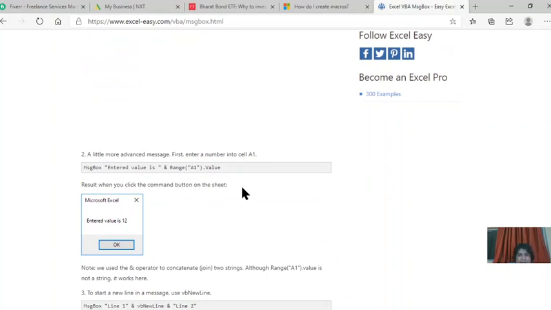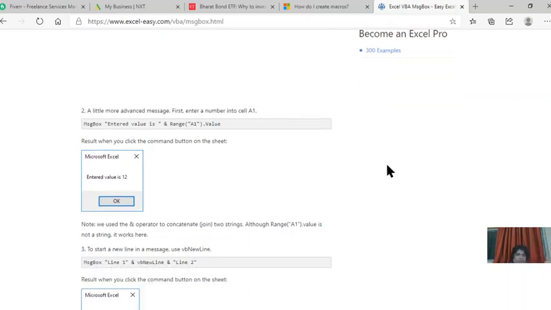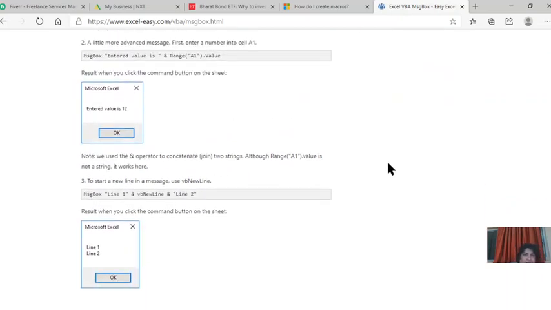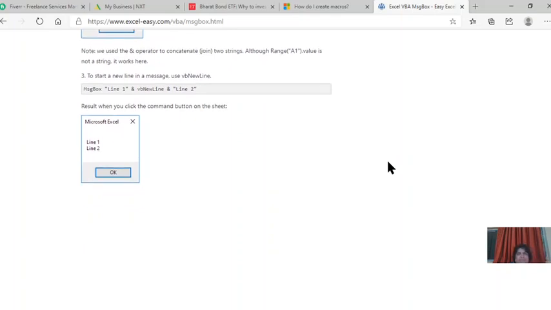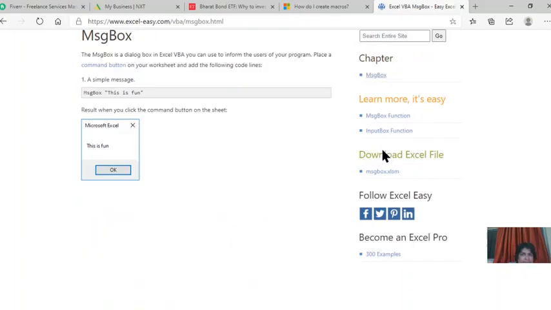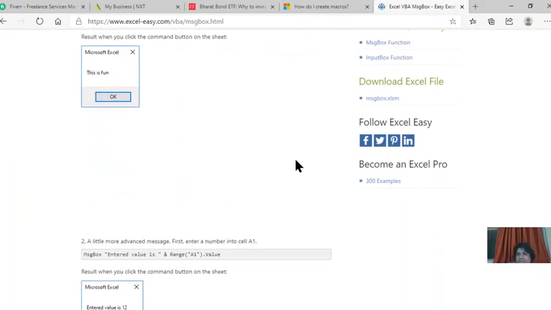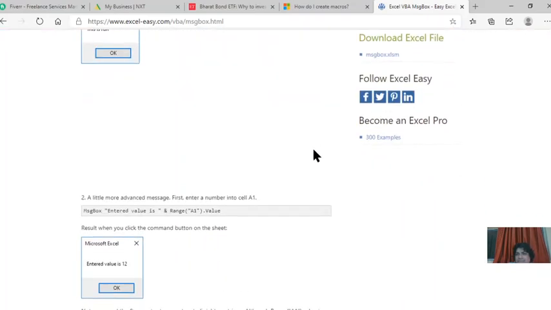A little more advanced message. First enter a number into cell A1, then MsgBox "Enter value is" and Range("A1").Value. Now the result when you click the button is there. Now to start a new line in the message, use vbNewLine. So the message box function, the input button function, learn more, it's easy.